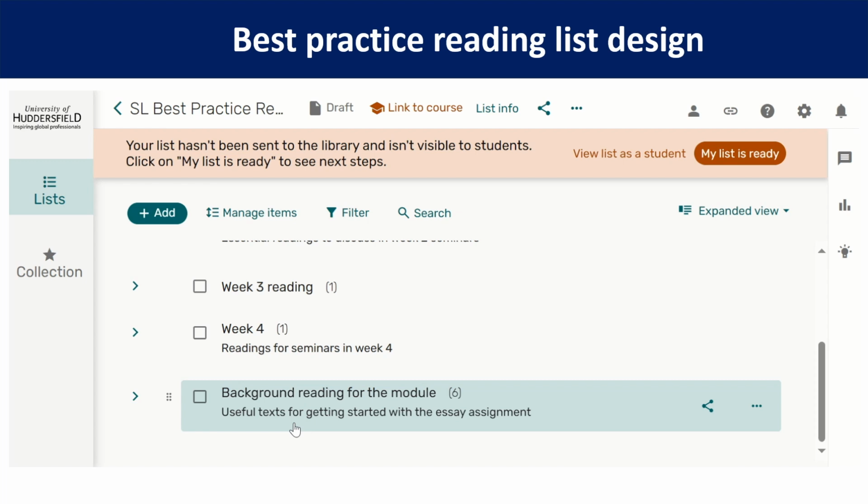It really does depend though on your module, on what you're teaching and what makes sense for the structure of the module and the way students are working through particular topics. Another nice example that we've seen on reading lists is creating sections for further reading that might be useful for particular essay topics or particular assignment choices, where there's multiple pathways people can choose to follow.